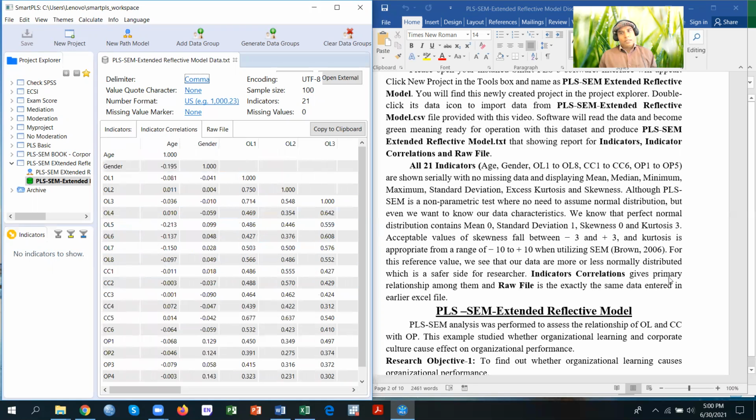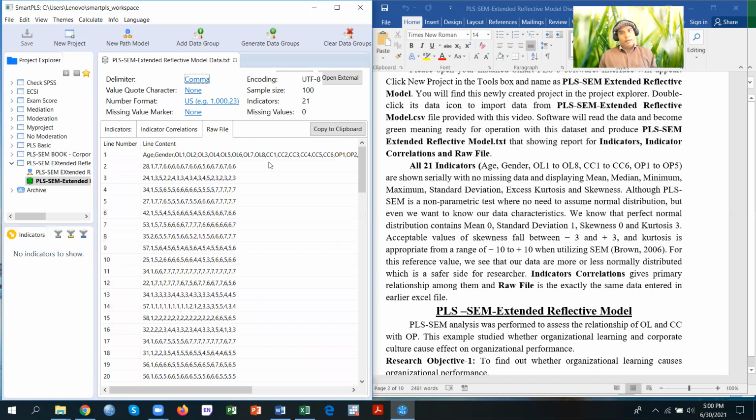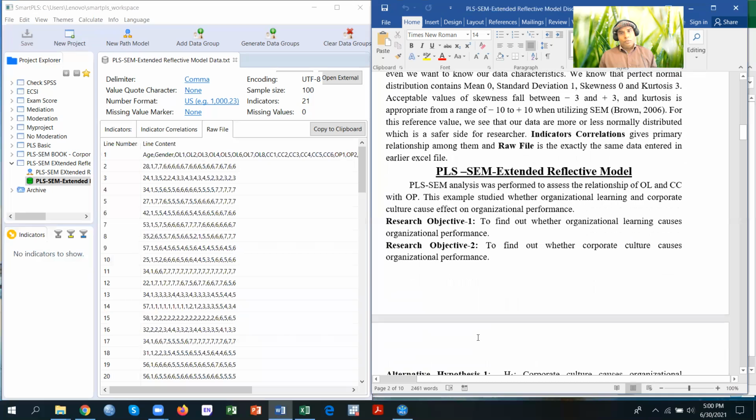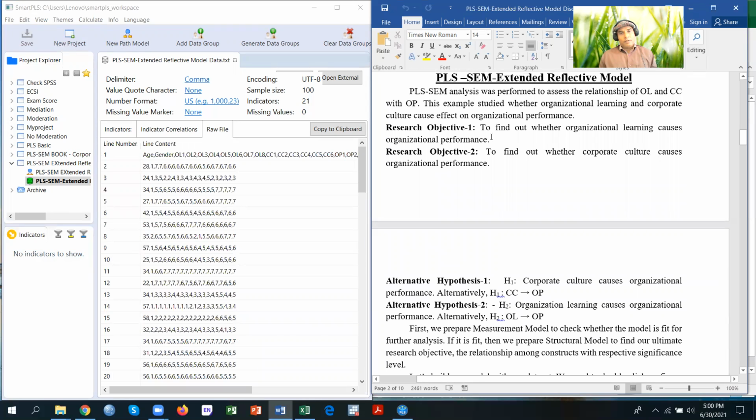The indicator correlations give the primary relationship among them, and the raw data file is exactly the same data entered in the earlier Excel file. Now we go for the PLS-SEM extended reflective model.